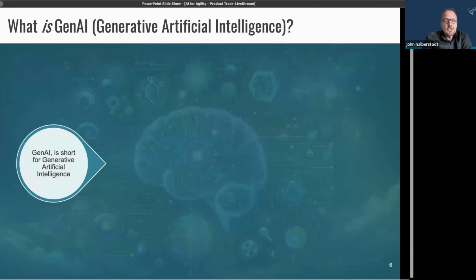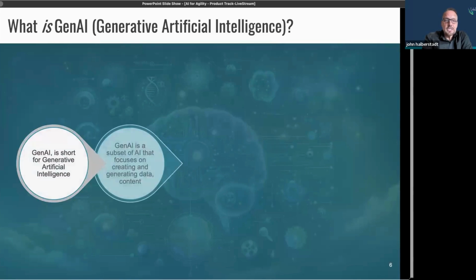So Gen AI is short for generative artificial intelligence. It's a subset of AI. So AI, like Agile, is an umbrella. Scrum is a specific instance, specific framework, et cetera, as is Kanban, XP, et cetera. Same idea for me with AI. AI is an umbrella. Gen AI is a subset of AI that really focuses on creating and generating data and content.